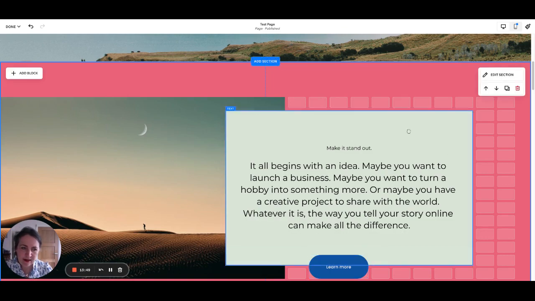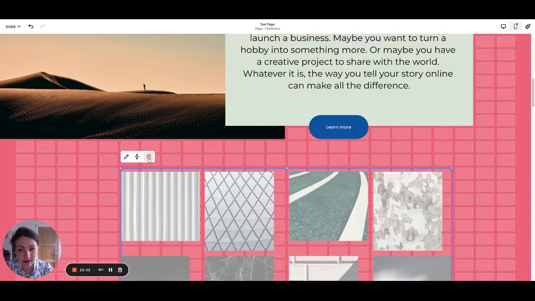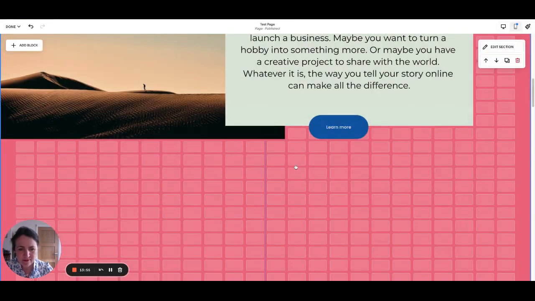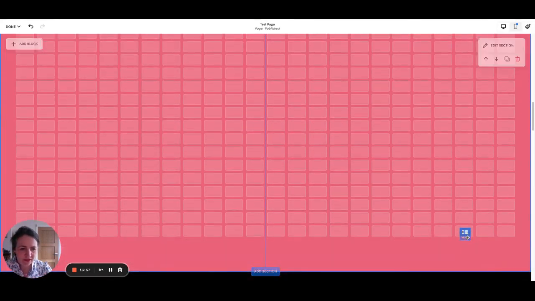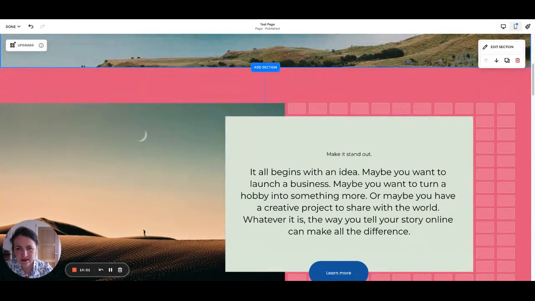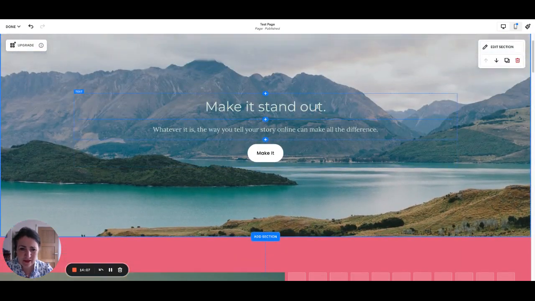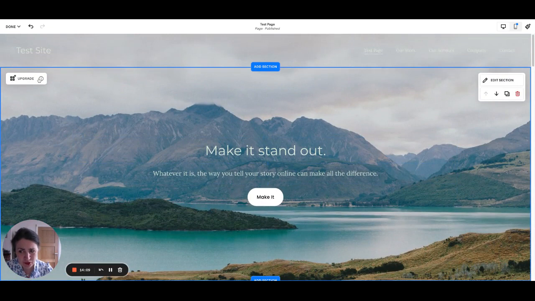Now, once you've upgraded a section to the Fluid Engine editor, you can't undo that. I'll just make that a bit smaller. You can't undo the upgrade, if you like. Once you've done that, you can't undo it. But as I say, your existing page sections, if you don't click on upgrade, they won't upgrade.